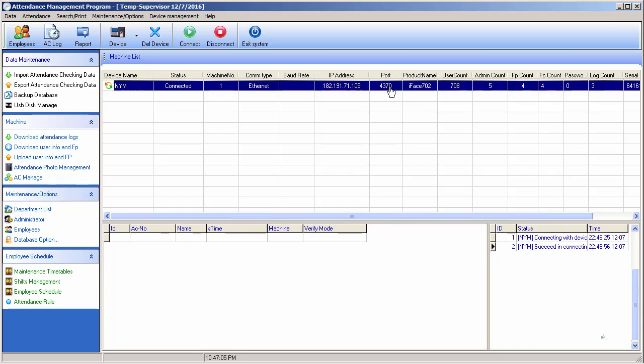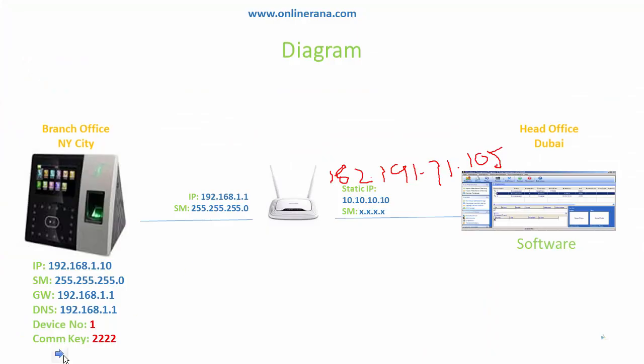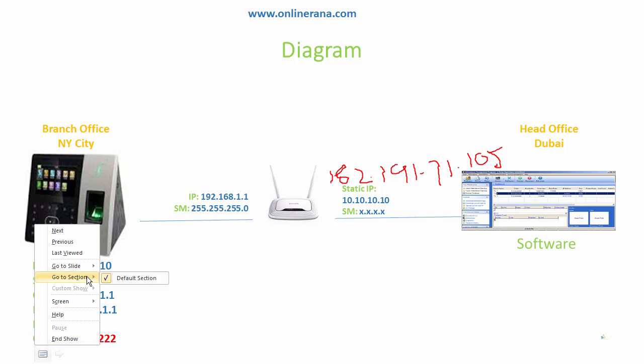You can see the product name, it is iFace 702, and user account. I already have users installed on that machine, so that's why it's giving admin. There are 5 admins on that machine, fingerprint count 4, face count 4, serial number, and log count, there are 3 logs on that machine. So now our machine is connected and communication is established. Let's move to slides and see what is next.